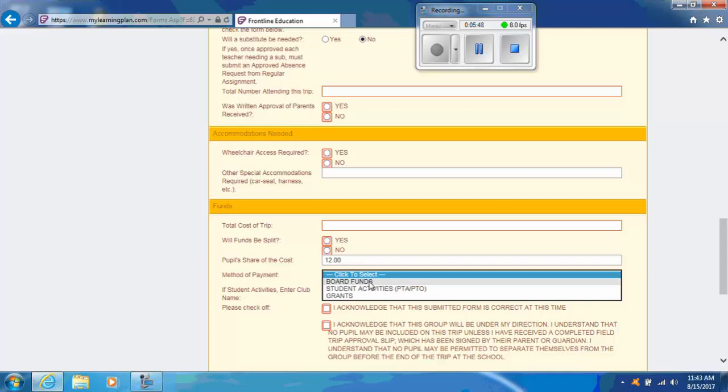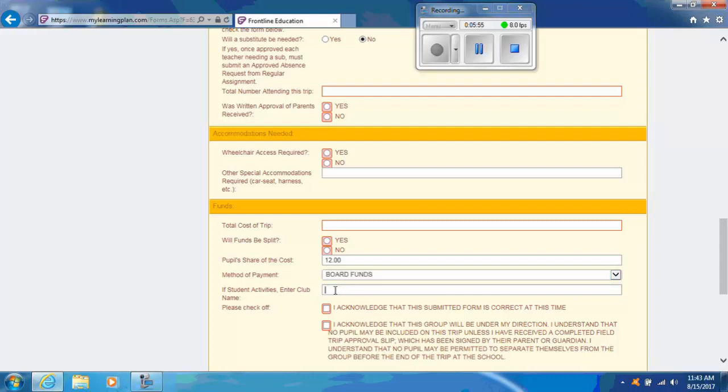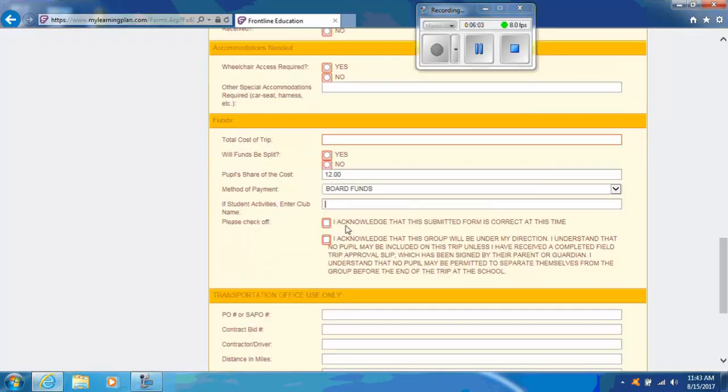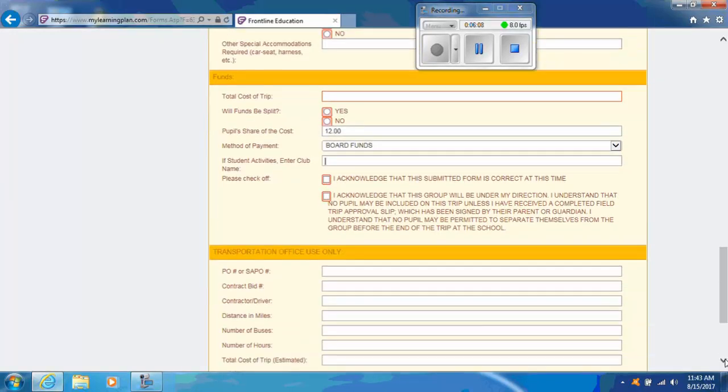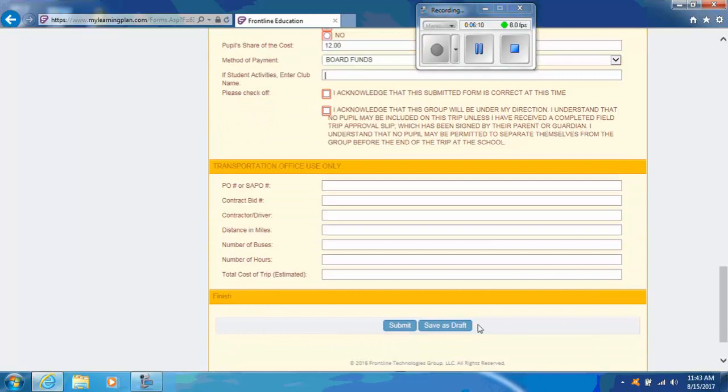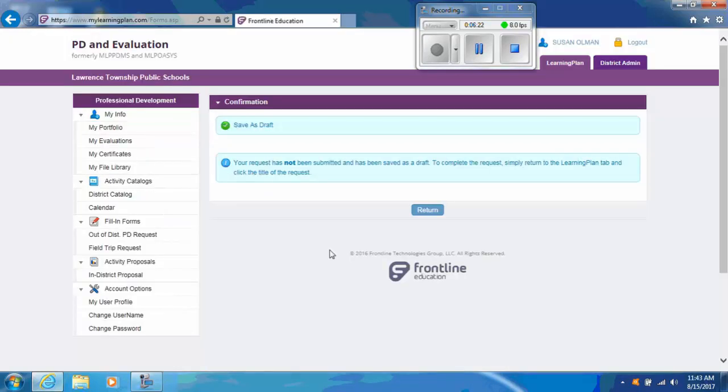Method of payment, whether it's board funds, student activities, or grants, you would choose. If it is student activities, this is the field you would type in which activity or club is associated with this field trip. You will read your acknowledgments and tag those and go down and submit. If all of your information is filled out correctly and it's ready to go, you can submit it. If not, you can save it as a draft so you can go back later and add information.